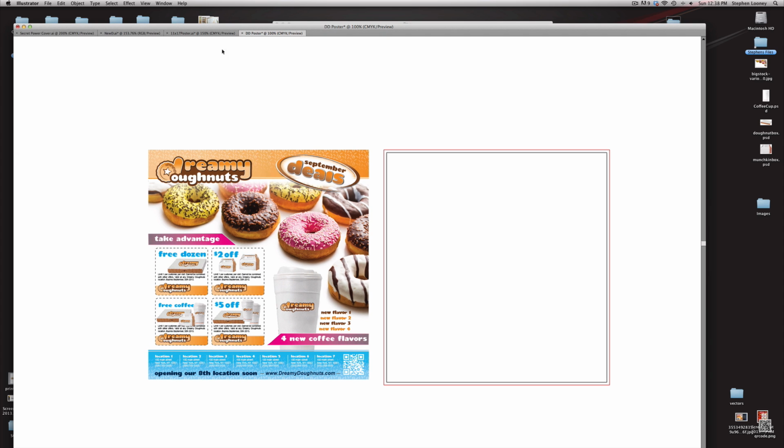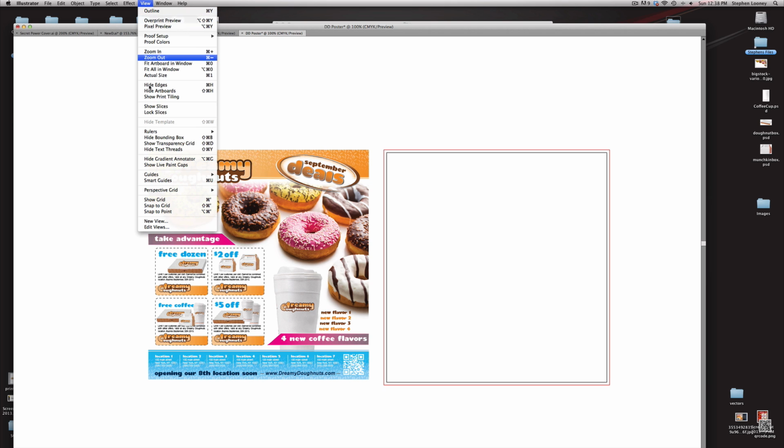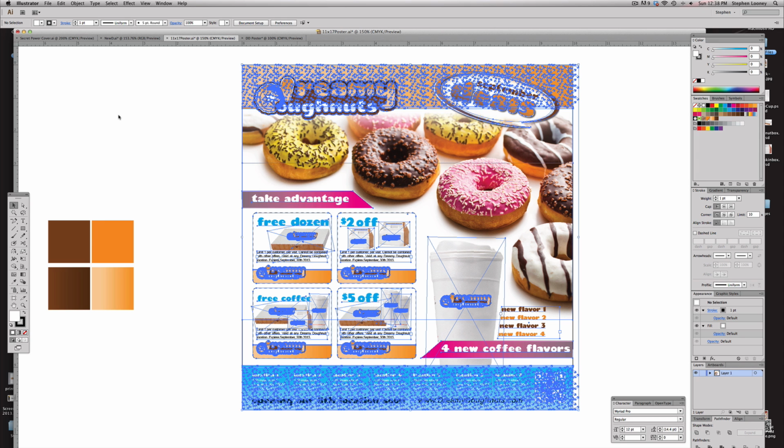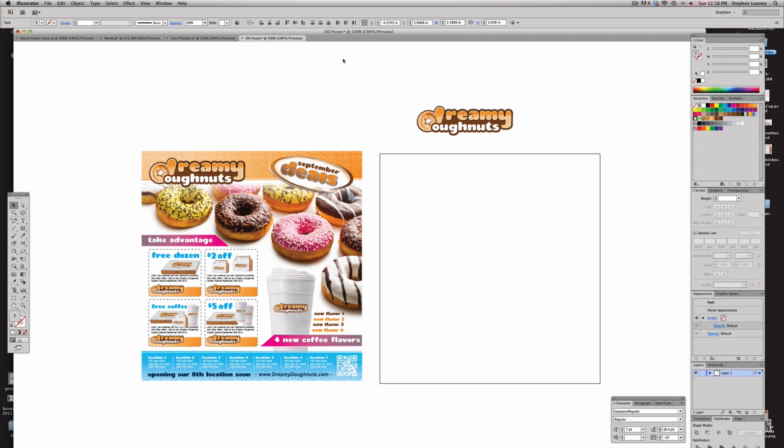Okay. So let's see. We're going to come into View. We're going to take our guides and we're going to hide them. Or go to Command semicolon. You see that right there. And I'm going to pull my logo out here so I can also sample colors. I also have provided swatches. I have provided 4 different swatches. A solid brown, a solid goldish orange, and then a gradient of each of them to use throughout the piece.